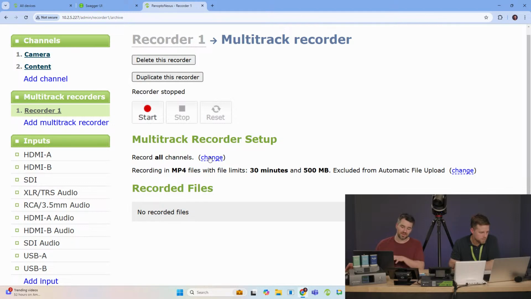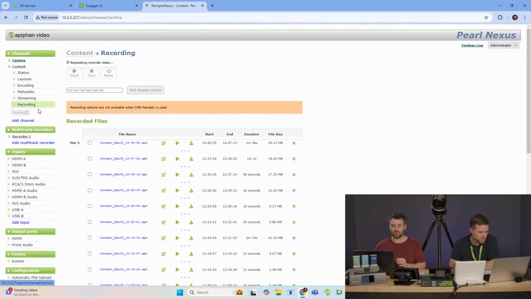A lot of folks don't need it. You can use the channel recorders, which are available here, and that's what I suggest for most cases out there. But if you do have a use case where you need all those channels inside one recording file, multi-track video recorder is something you could use for sure.